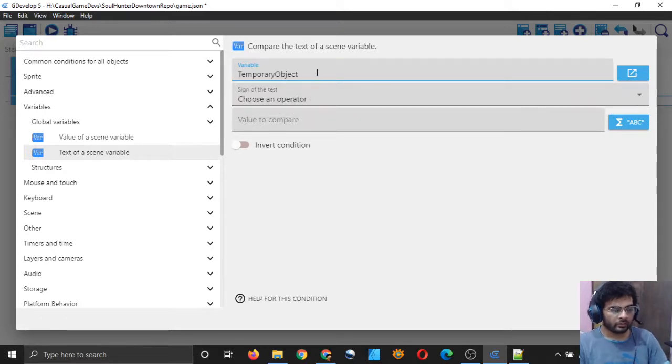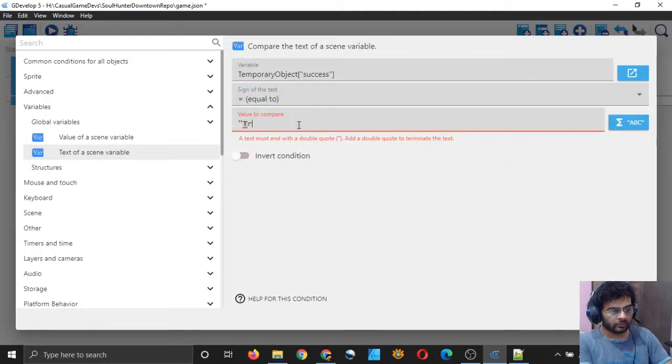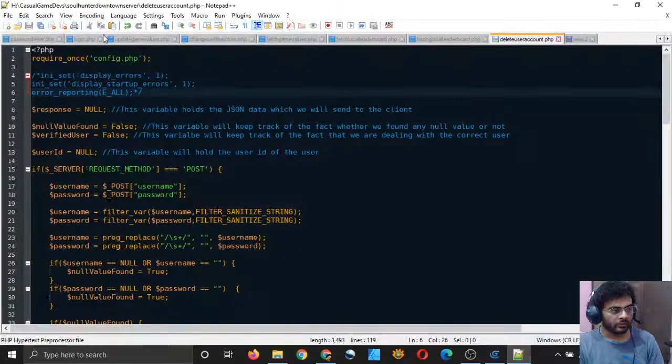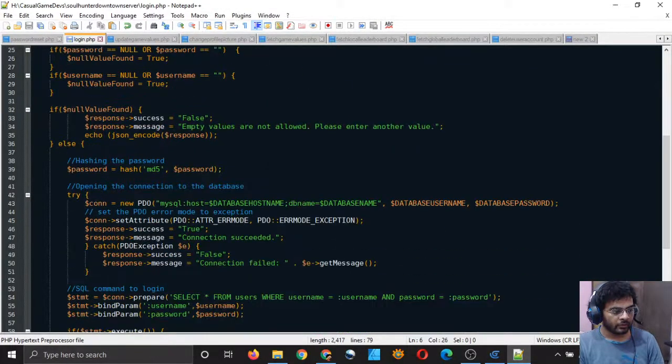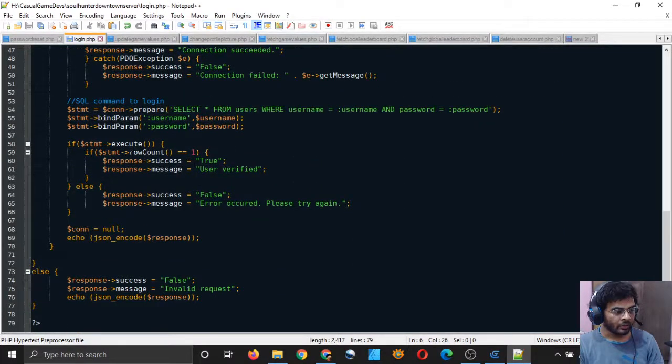Variable is temporary object, and within it we have the success field, because this is a JSON object, so it contains some fields, and it should be equal to, value should be true, right? If it is true, then that means we have logged in, right? Otherwise it will be false. Let me check my code once and see if the value is becoming false anywhere. Yeah, here it is becoming false, and if this statement does not execute, then it becomes false. So that's good.